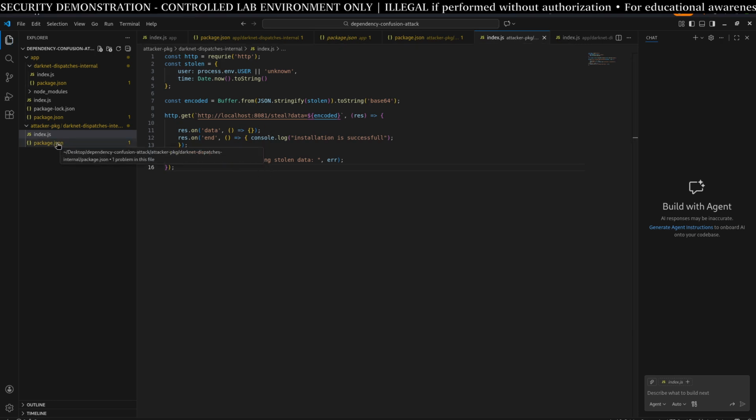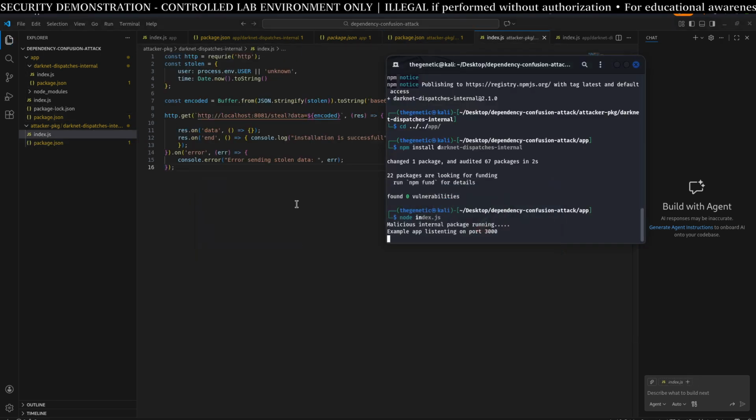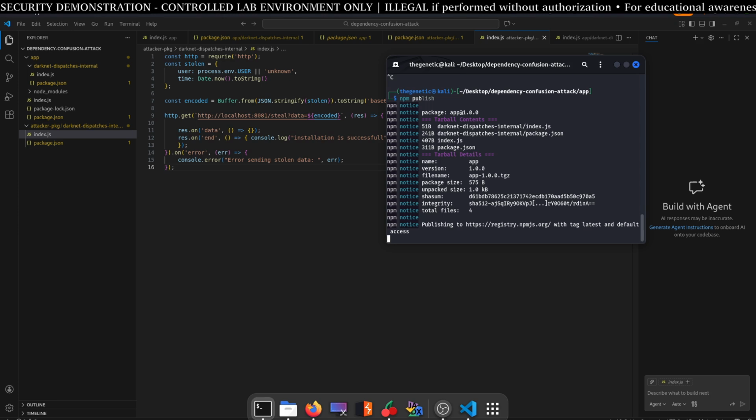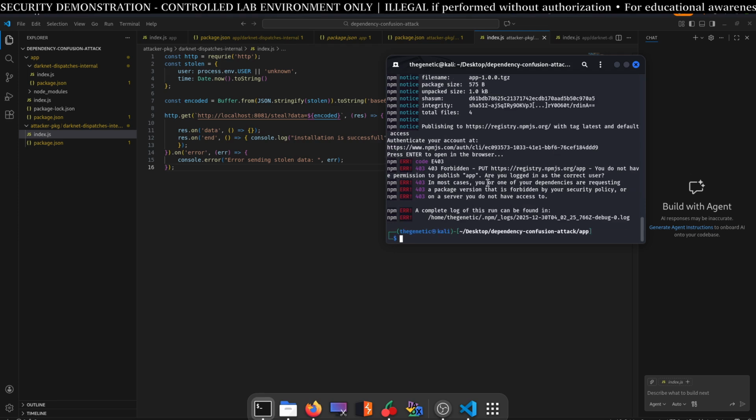And inside the package.json, we'll have to again increase the version. Here, let's make it 2.2.0. Let's now publish it again. Close it. npm publish. Need to authenticate. Okay, here I'm getting an error.